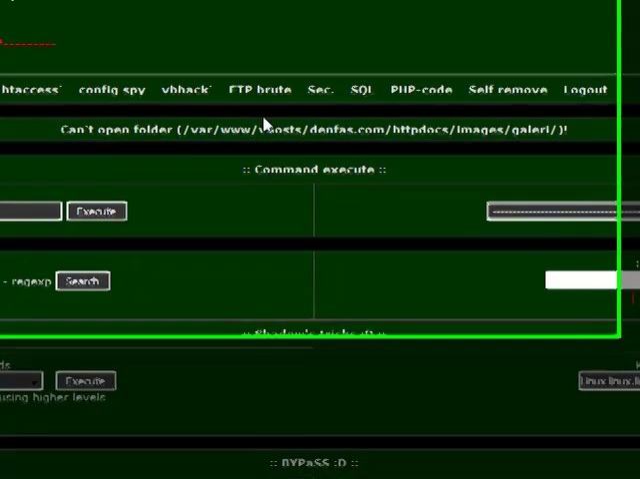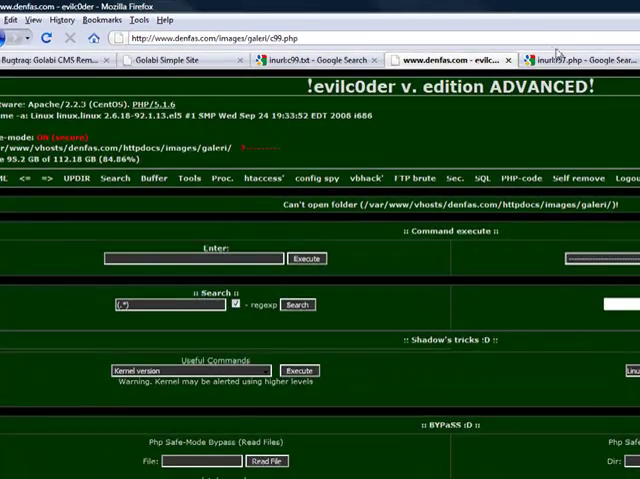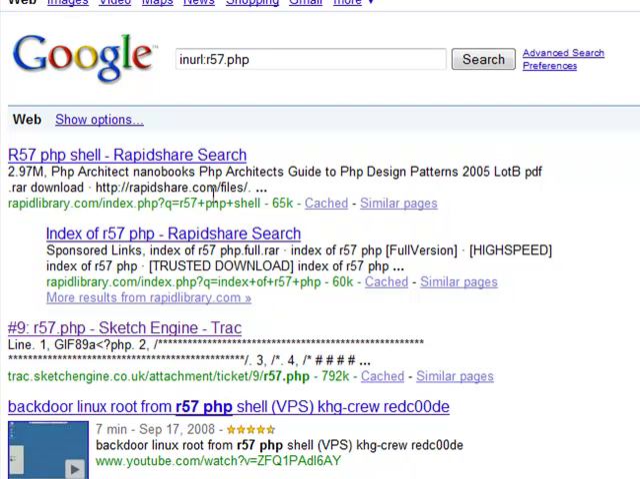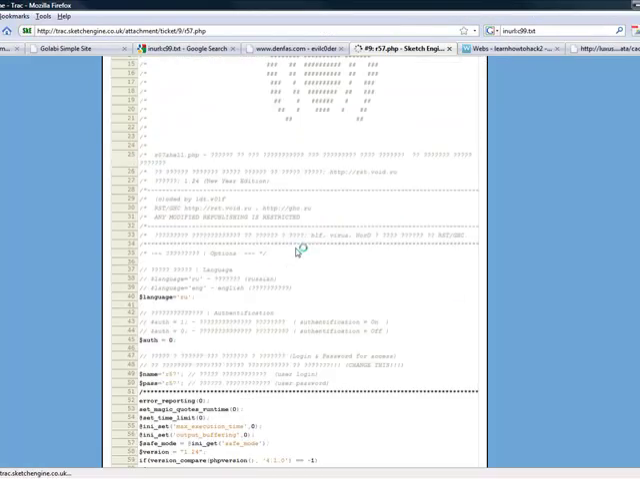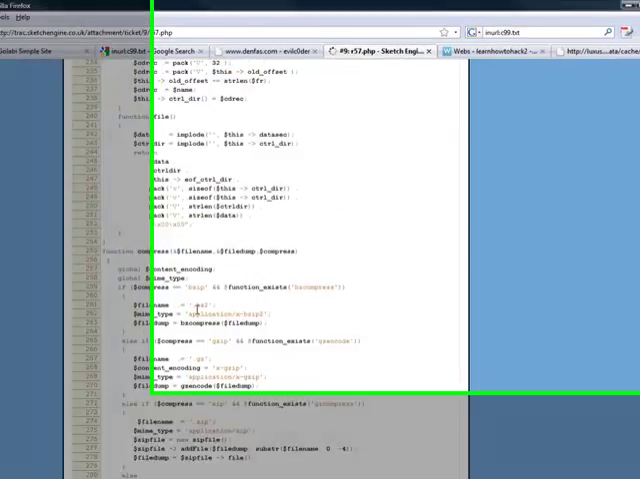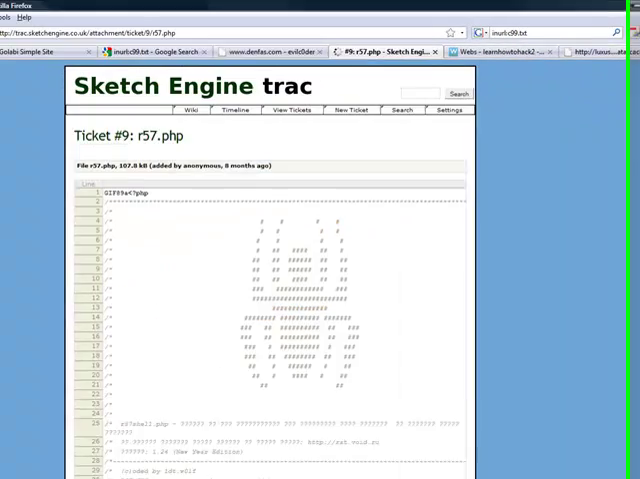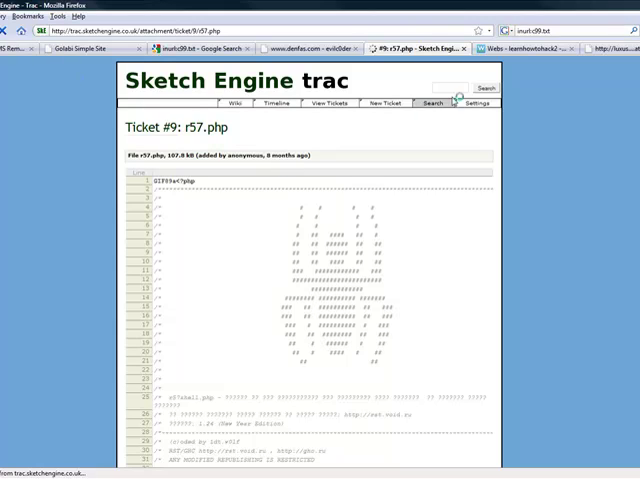Now, I didn't mention it in the handbook, but there's also another popular shell called r57.php. I went ahead and searched for it here with inurl r57.php. You can find a copy of that on the internet through Google. Here's a copy of the code. I'll be using this as my example for RFIs. It's also very popular. There are many of them, and these are just two of the most popular ones out there.